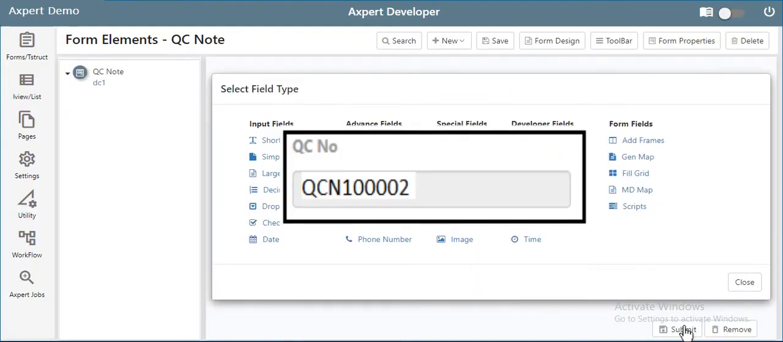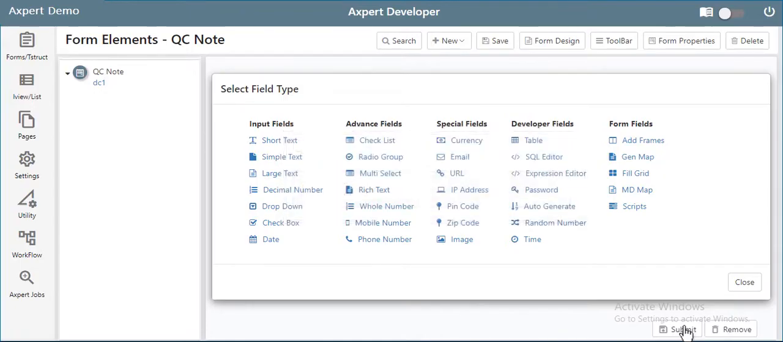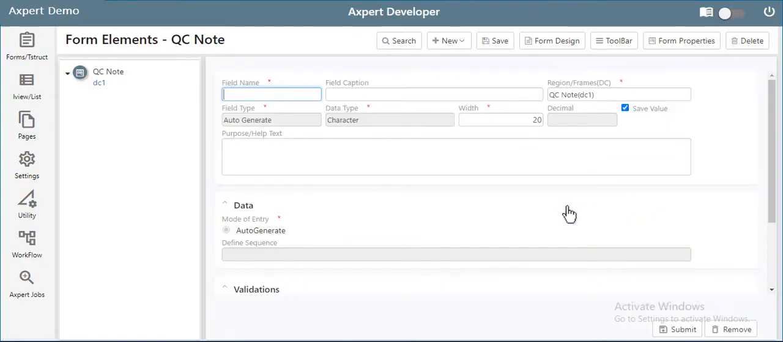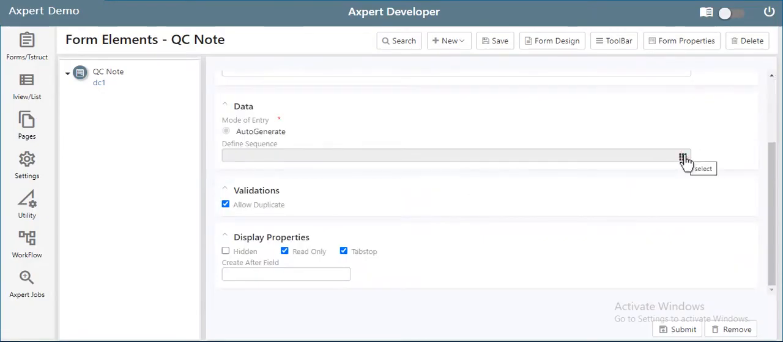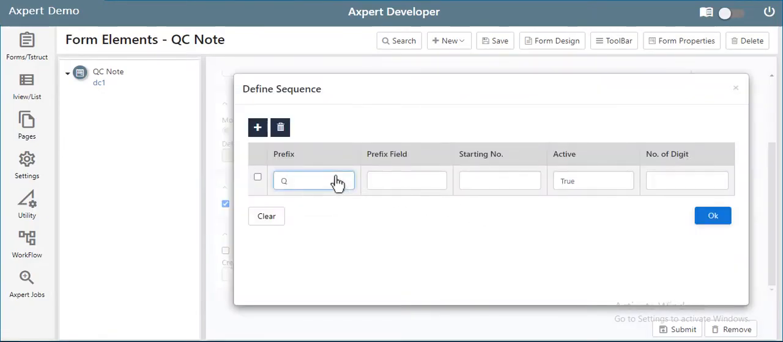Consider generating numbers like QCN 10001, 02, 03, etc. The QCN is called the prefix that is followed by an auto-generated number. An auto-generated field in Axpert can have multiple sequences, identified with different prefixes. To generate these numbers in Axpert, click on the Auto-Generate field. Provide the field name and caption details. Click on Define Sequence. Fill the prefix-related details. Based on these details, Axpert generates a unique number every time a new entry is made.